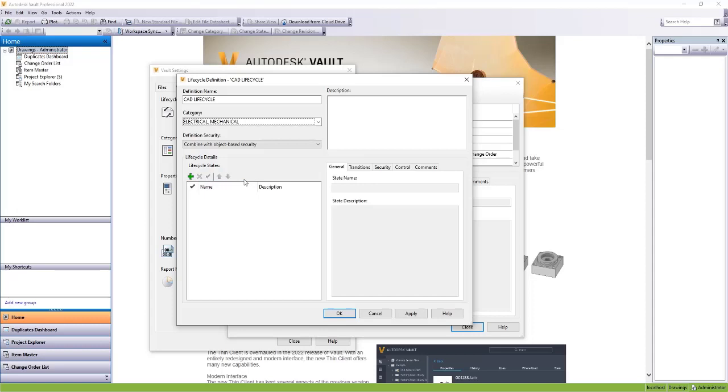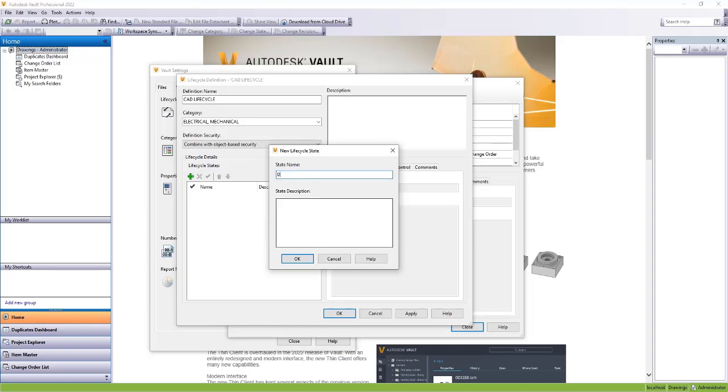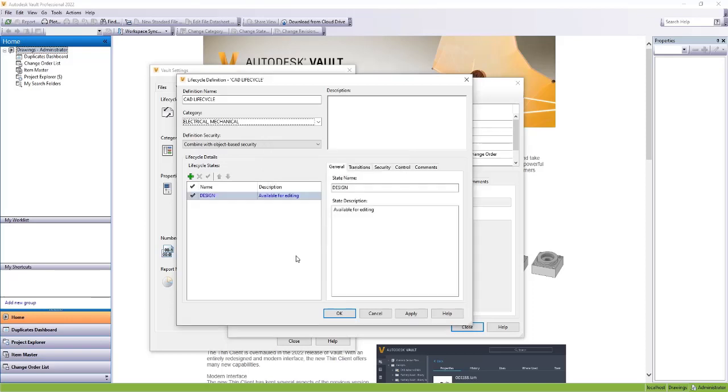Now, a life cycle is much like a caterpillar turning into a butterfly: the caterpillar goes through different states. The drawings go through different states in these life cycles, and you get to create your own. So I'm going to start with the very first one, called design. This is going to be available for editing. This is going to be the state that I want all the editing done in.